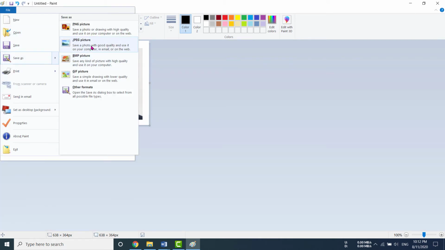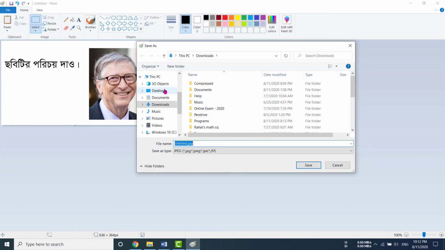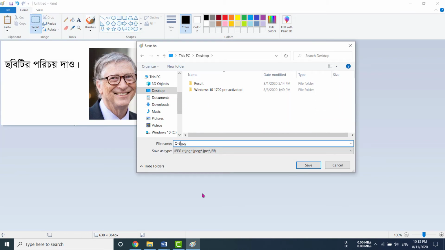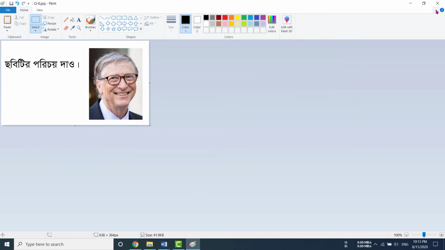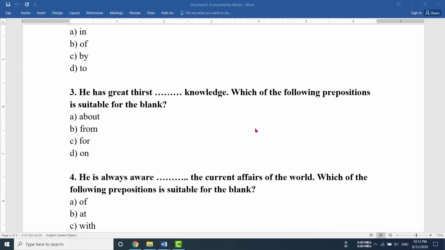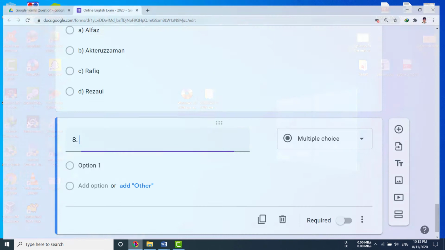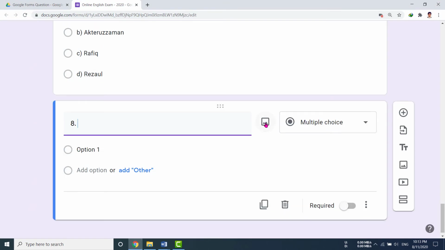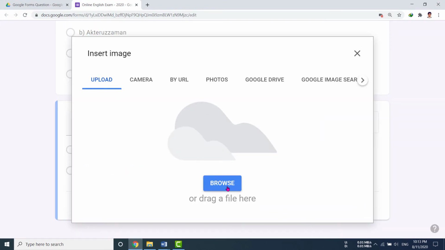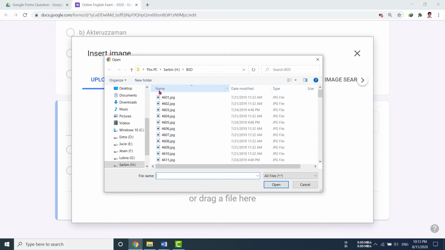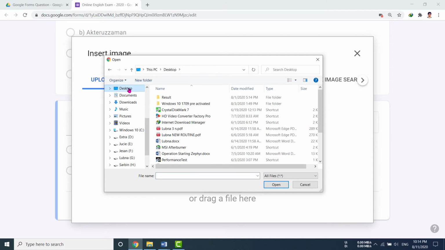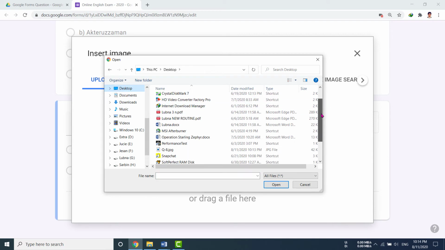Yes, I'm giving it a name. I'm saving it first, in JPG format on my desktop. Question 8. Okay, I'm saving here. Closing it, minimizing. I'm going back to Google Forms. Okay, then you will select the picture option here, then upload, click browse, and you will select the picture where you have kept it. I have kept the picture on the desktop. Yes, desktop.